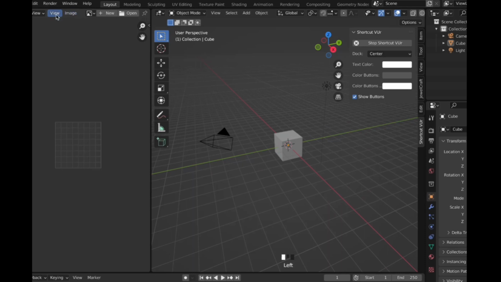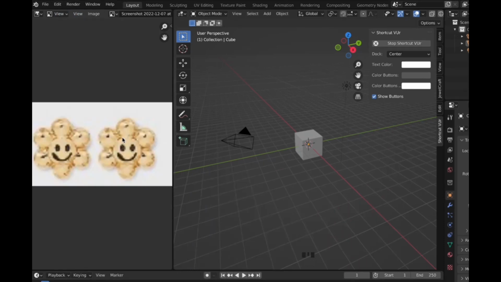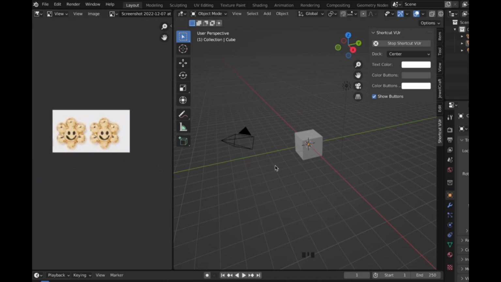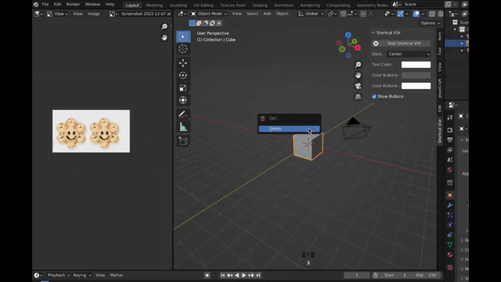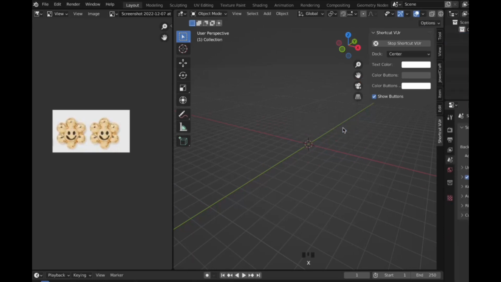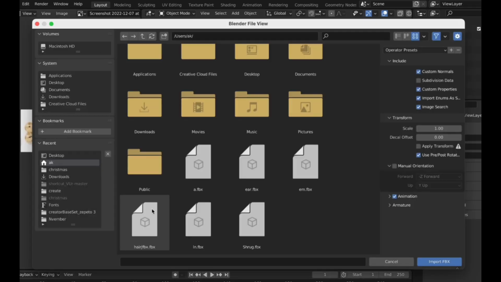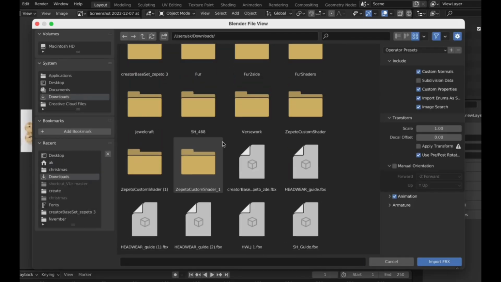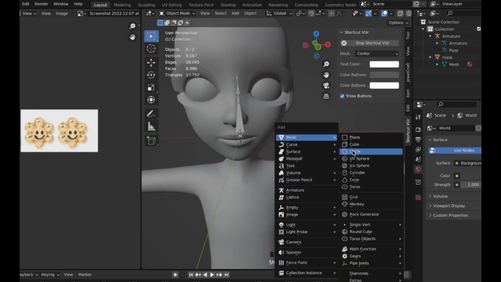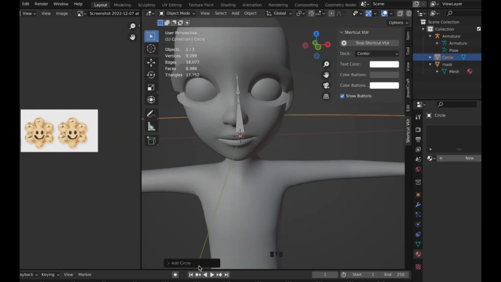Then open your inspiration picture that you found from Google or Pinterest. You can zoom in and out by using your 2 fingers on the screen, moving them closer or farther away from each other on your trackpad. Let's delete all default objects by using shortcut X and go to File and Import Hardware Guide FBX file. Remember, shortcut key Shift-A brings out an object.